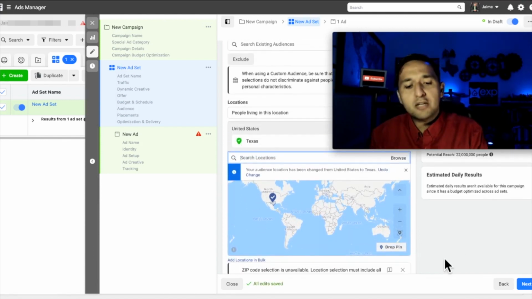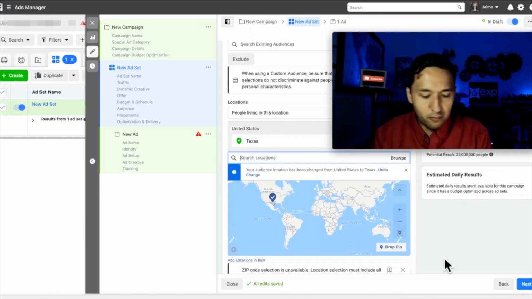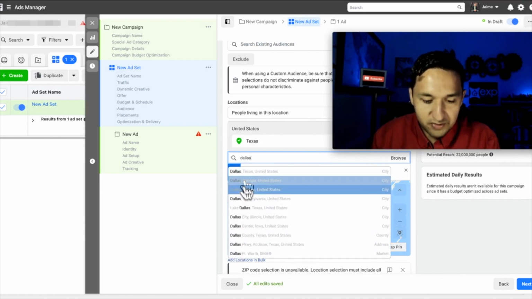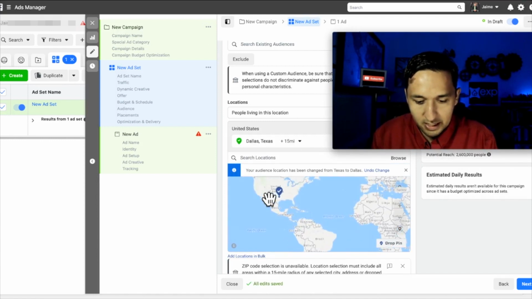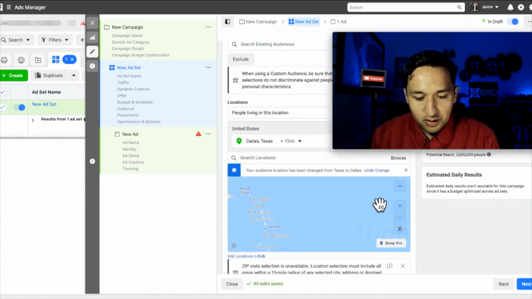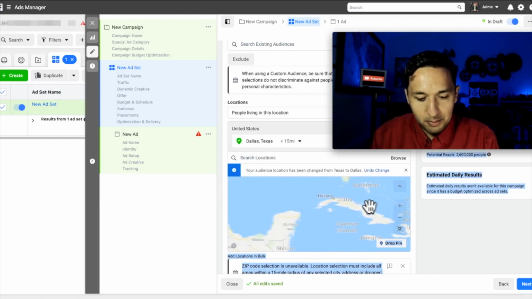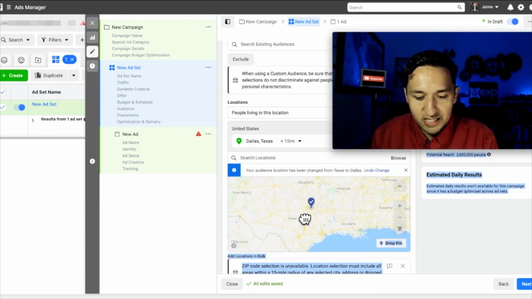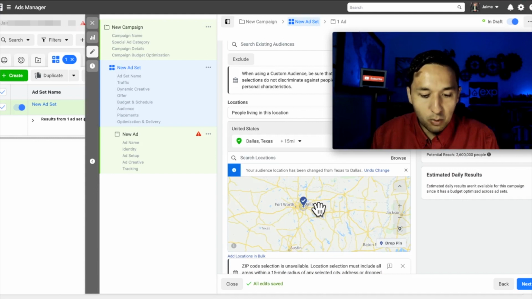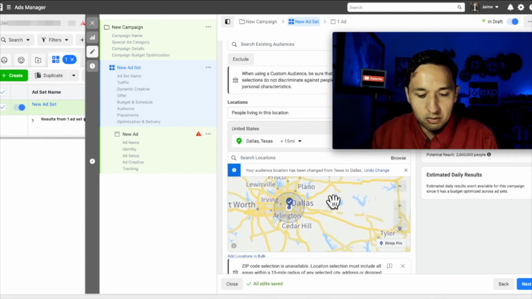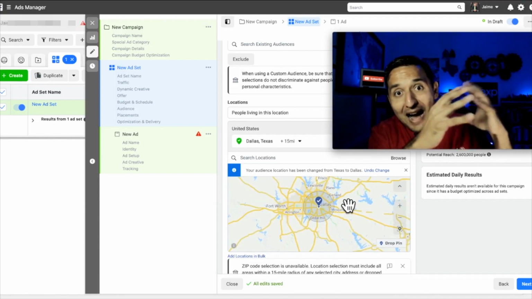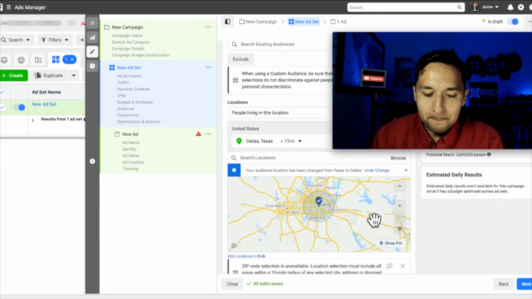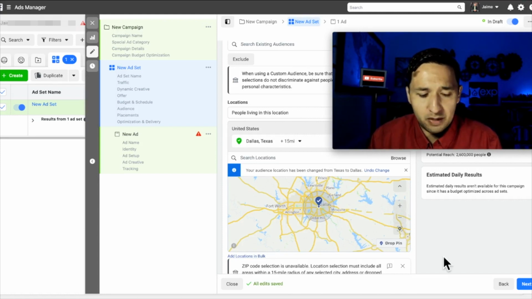Now, if you're in the special ad category, you start off with a radius of 15 miles. I'll click Dallas so you see it. I'll zoom in as much as I can real quick. If you're in the special ad audience, you are limited to a minimum of 15 miles. If you're not running an ad in the special ad category, then you can go down to a mile radius. But again, that just depends on the type of business that you're in.